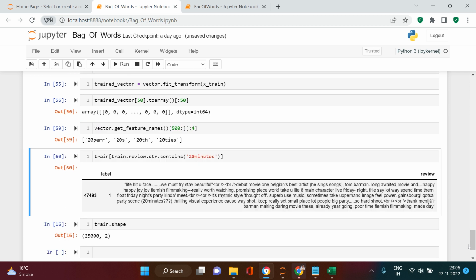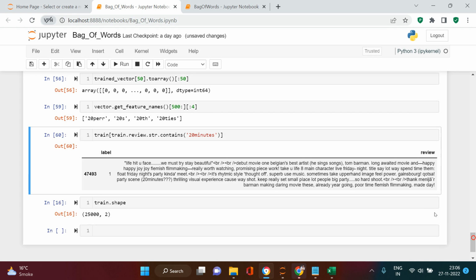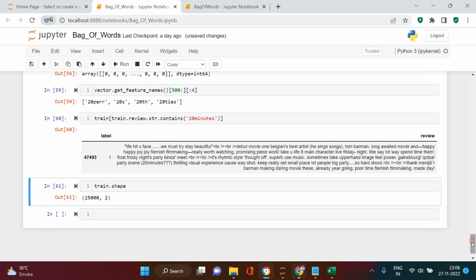In the next video we will start with building our model. Here we are done with training the vectors. Now the next thing we will be doing is building the model, and then checking the accuracy.